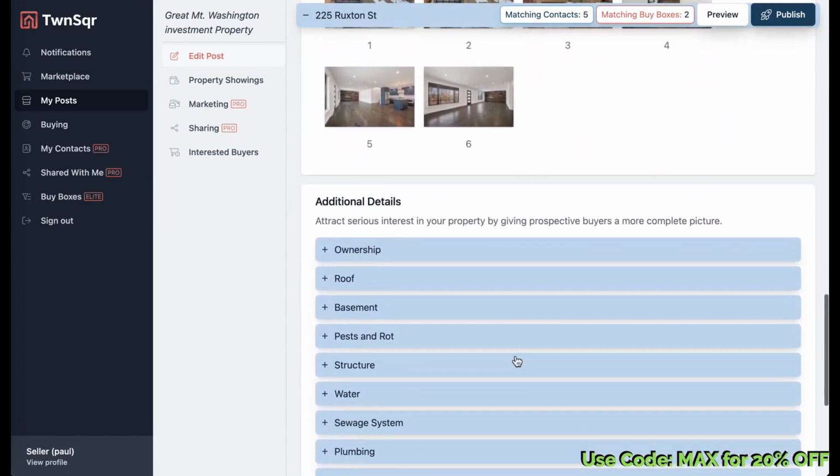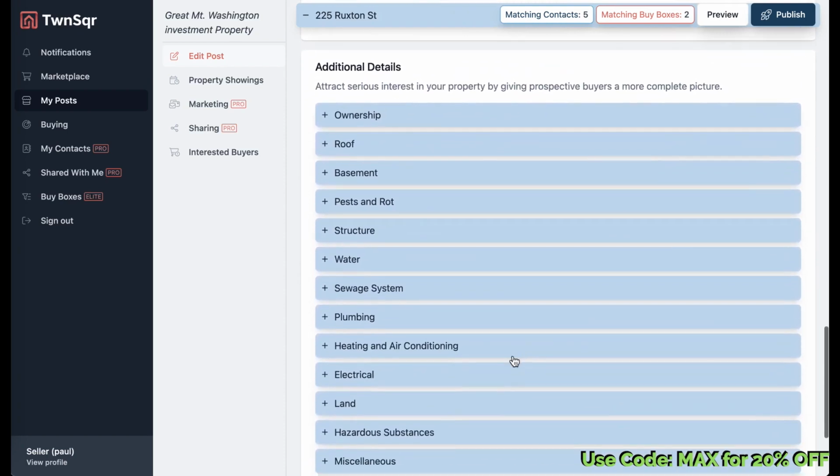Down here, this is our additional details section, also called our seller's disclosure section, where you can upload and add information about many different parts of the property. And we're going to be creating some things here to incentivize you to add as much information as possible so that the people looking at your posts can gather as much information about the property as possible, and maybe even purchase the property sight unseen because you've uploaded and added so much information.